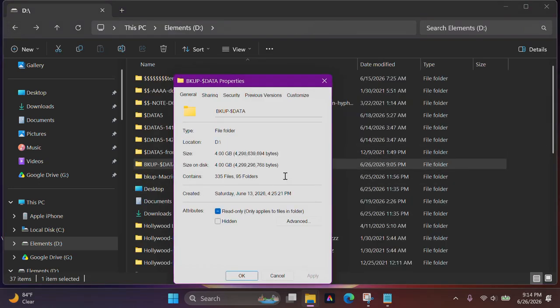And just to show you, I'll go to Properties, and then it'll take a while for it to populate, so just give it a few seconds. So it matches up exactly to my C drive on my laptop. So the backup was completely perfect.